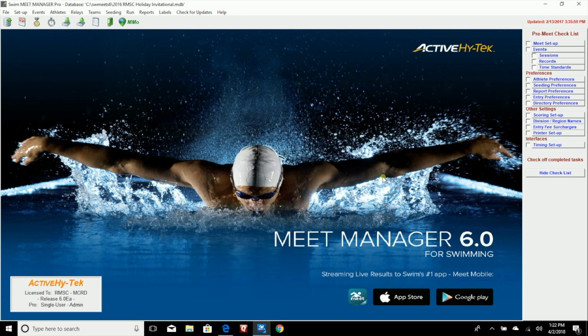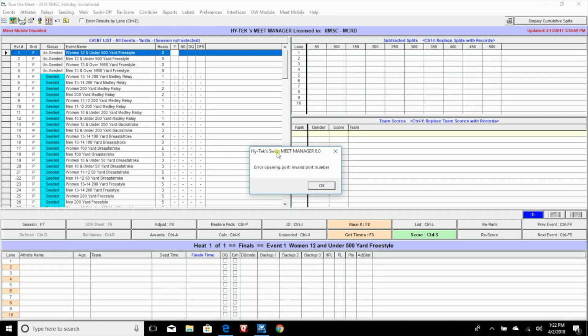So now that we've had a tour of this main opening page of the Meet Manager program, I want to give you a little tour of the Run the Meet page. There's a lot of similarity and overlap. So I'm going to take the mouse, I'm going to go up to Run, and I'm going to click.